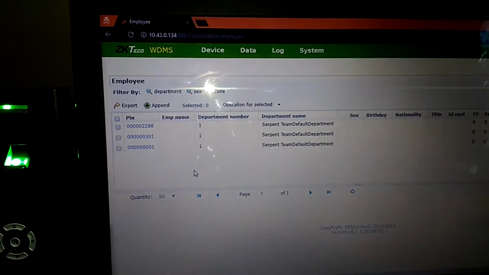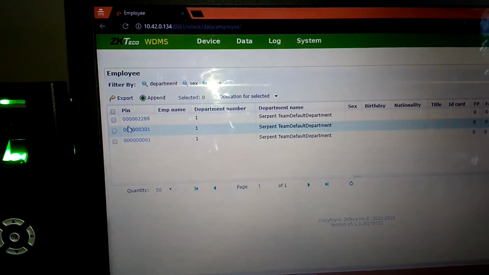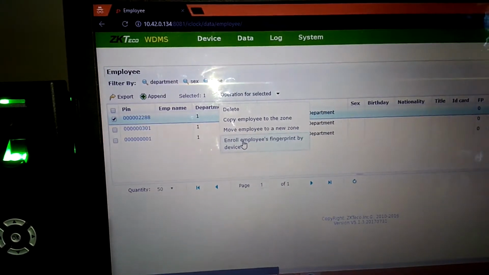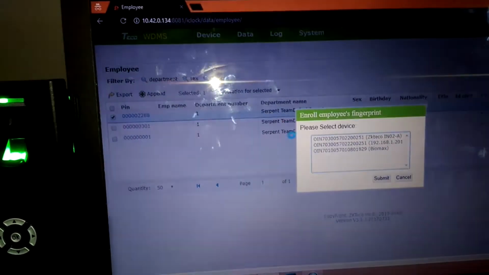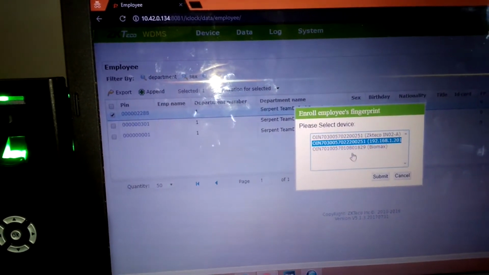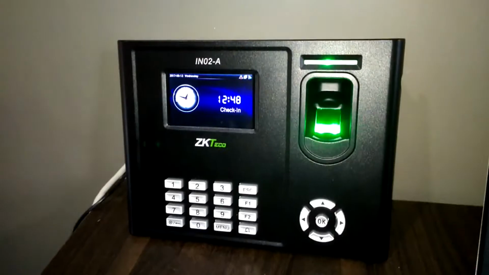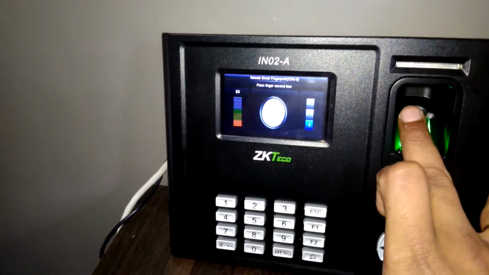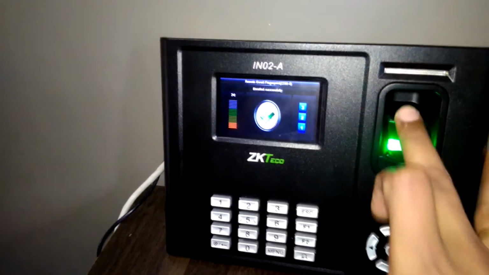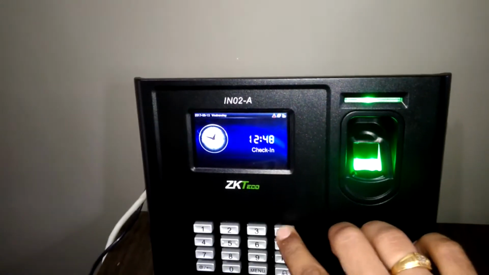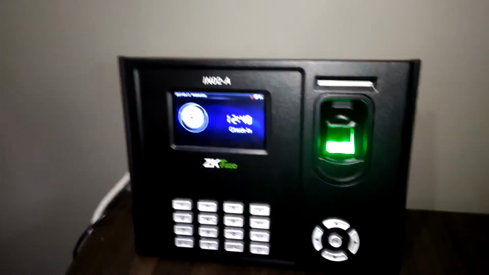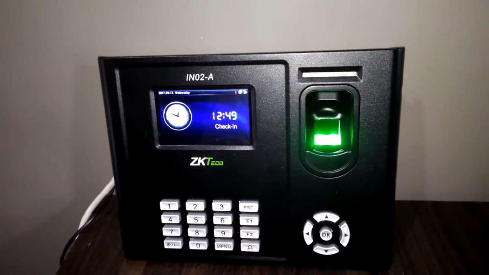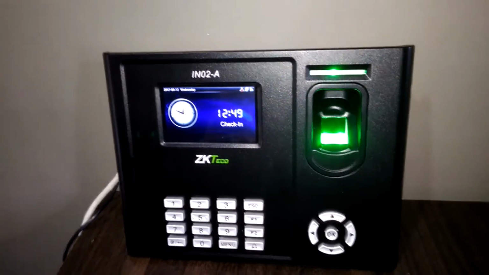And back to the ZKTeco WDMS software. I want to enroll my fingerprints again. So I enroll my fingerprints. I have to select a device and then submit. So my two fingers are enrolled. This is how you can remotely update the user and enroll his fingerprint without physical connections.